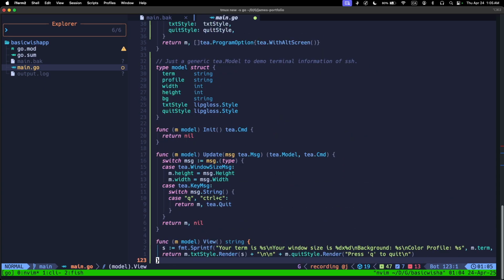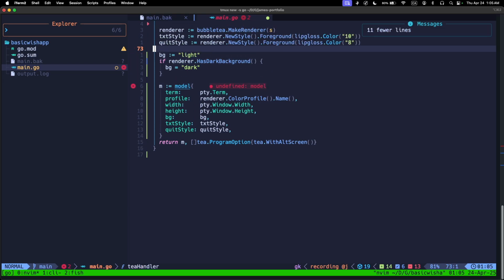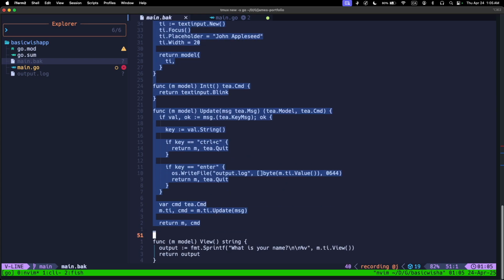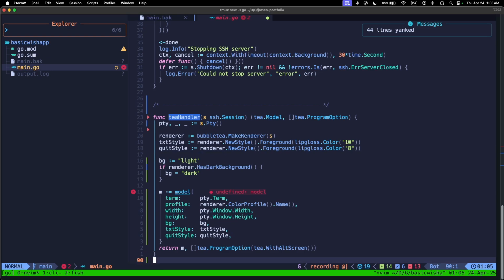So what I'll do is, because I've already written my init, update, and view functions, and I've also written my model, I will delete all of that. I don't need any of that. I'll just go and copy this from our old file. So that's our model, our init, our view, and I'll copy that and just paste it down here.